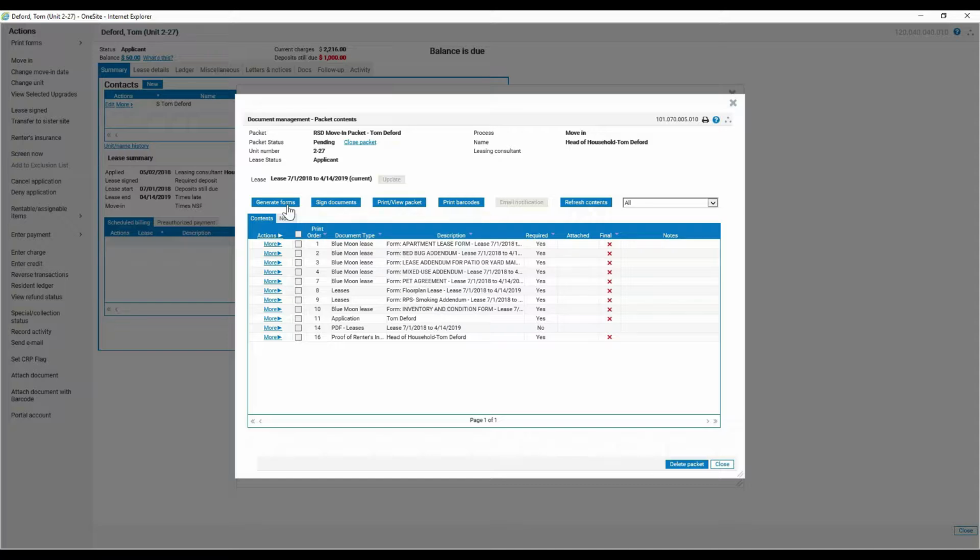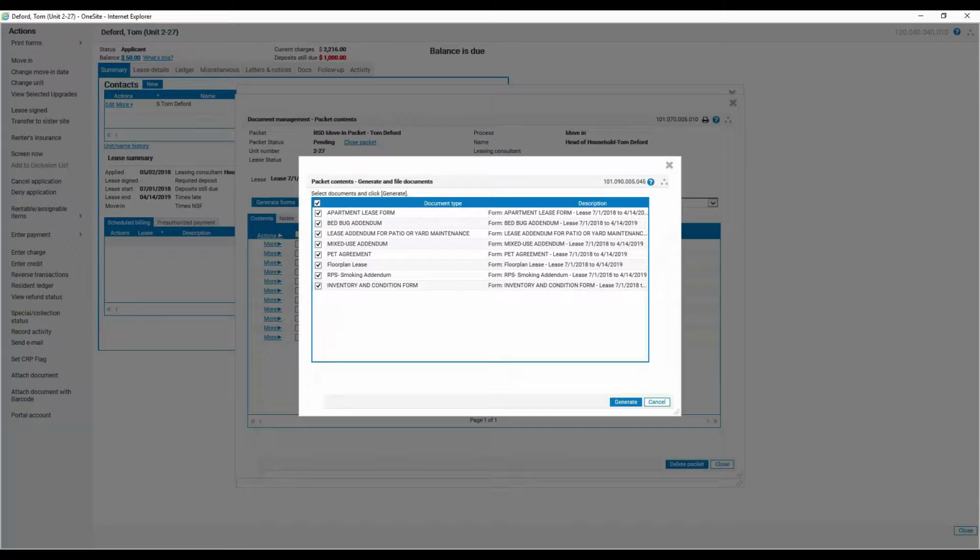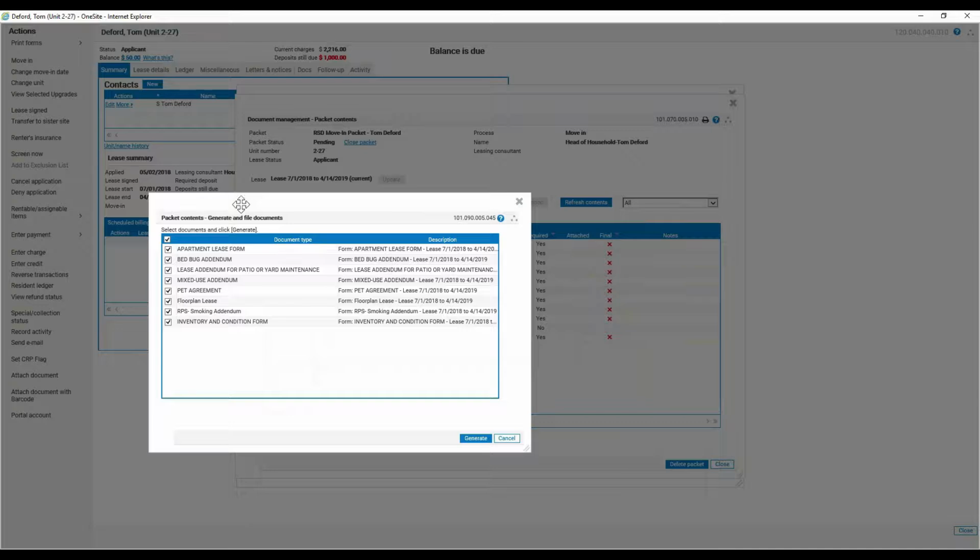To do so, we're going to go into the middle of the page and I'm going to click Generate Forms. When I do that, OneSite will automatically place inside this list each and every form that is present inside this current packet. Not only that, but OneSite recognizes any form that is currently marked as a requirement, and if so, it will default it as ready to generate. So your system is doing as much work as it can for you.